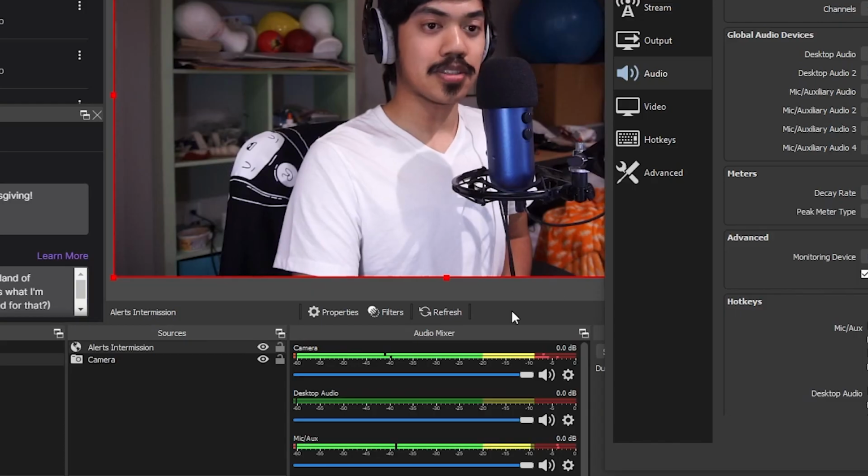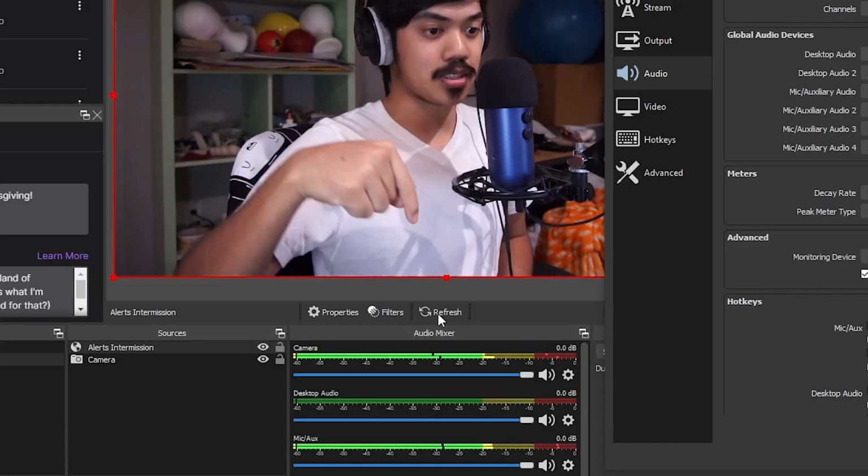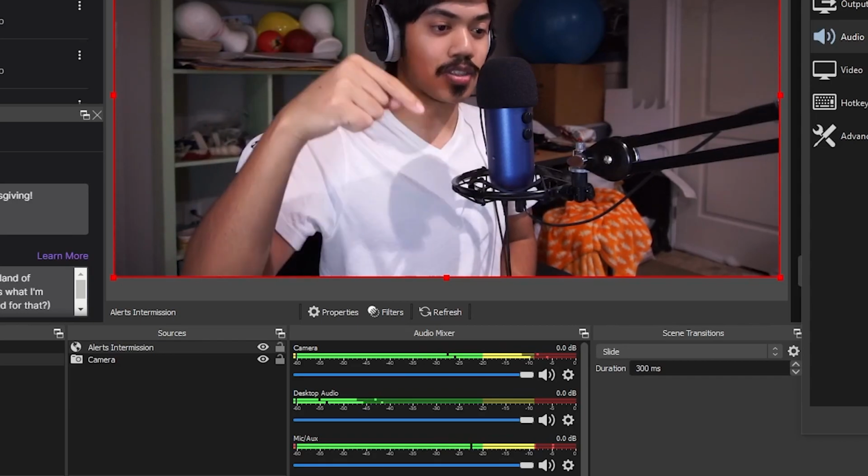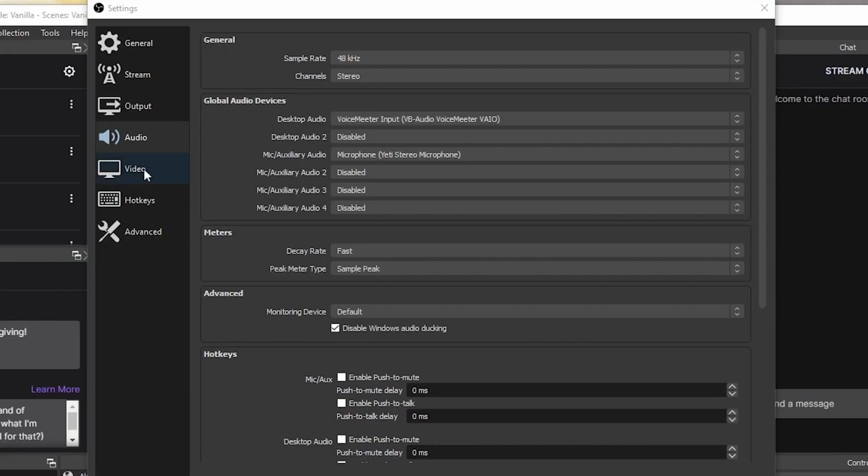Click apply. Now you'll see that your audio devices are down in your audio mixer. Play some music or a game to make sure your audio levels are coming through, and do the same for your microphone. Now let's go back to the video tab.